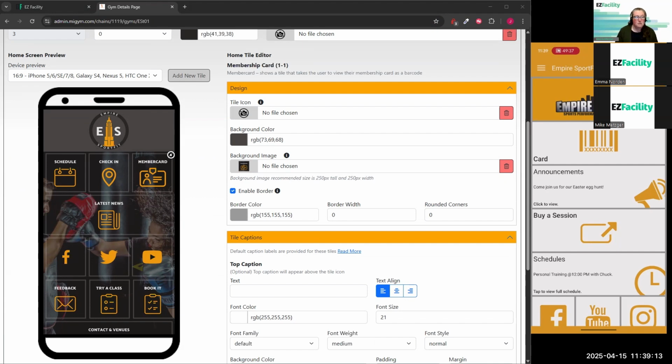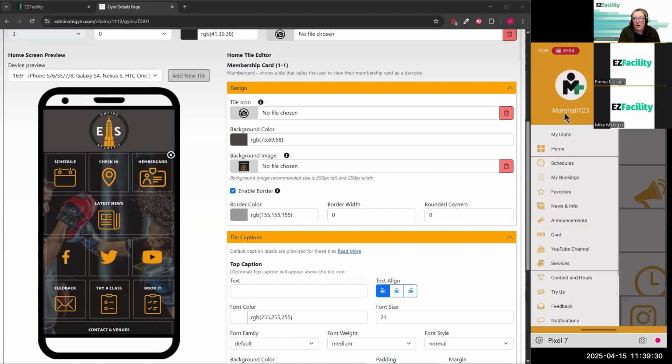Now, the good news is they're going to use the same login credentials as your self-service account. So in order to log in, we can show you up here in the three lines where it says Marshall123, they would normally see login and your facility name. They'll be able to click on that section and they'll use the same credentials as their self-service.